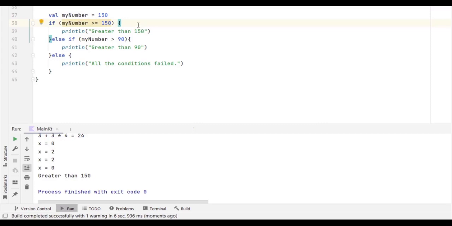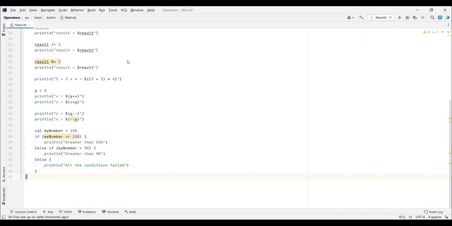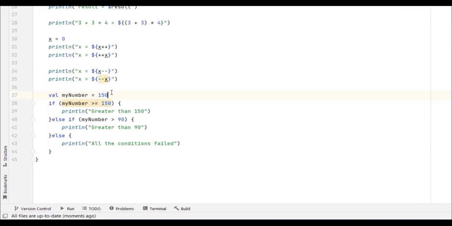All right. Now I'm going to end this video, and in the next video we're going to continue our discussion about those operators. Alright, so now let's continue our discussion about the next operators that you can use in Kotlin, and let's start with the less than operator. To do that, let's first change the value of the variable my number to 100.